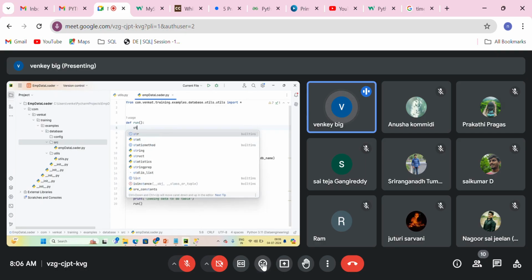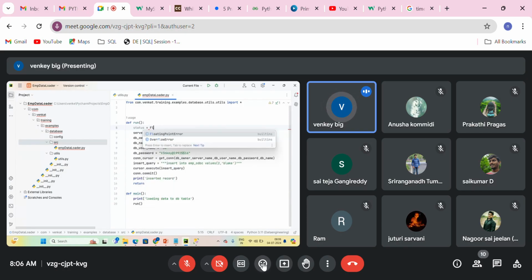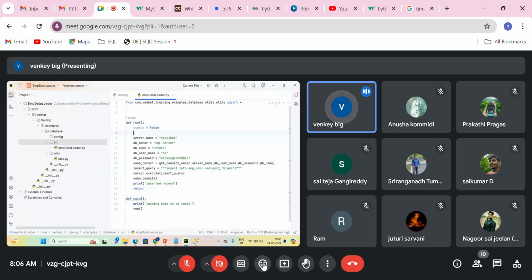So initially status equals to false. Okay, and then once it got applied, so we use exception handling as well in real time. So let me cover that as well here. Okay, so we put everything in the try, and then we say except.